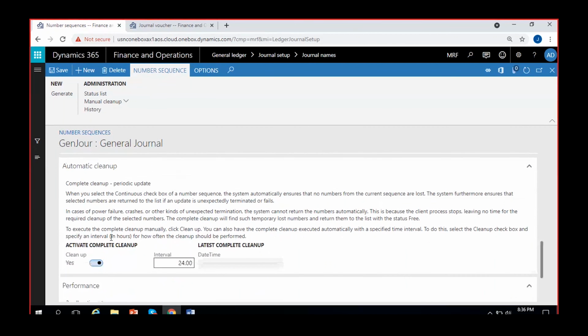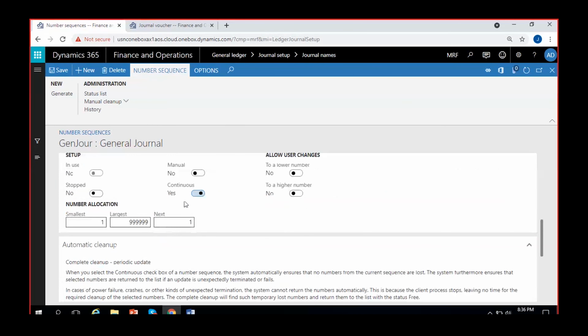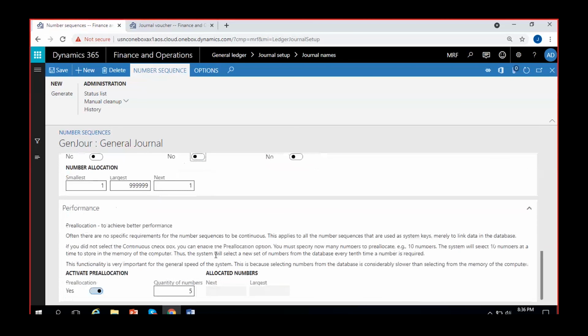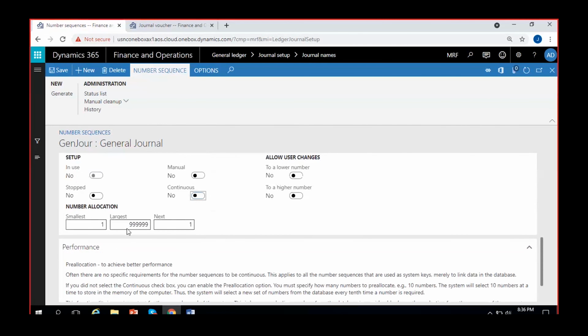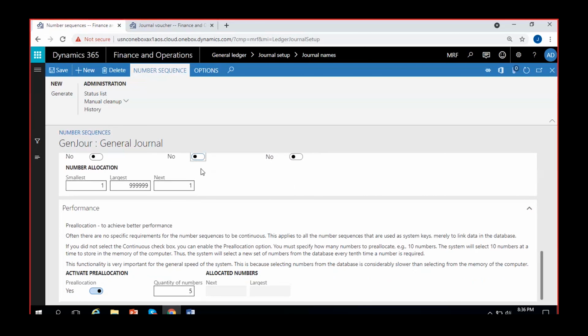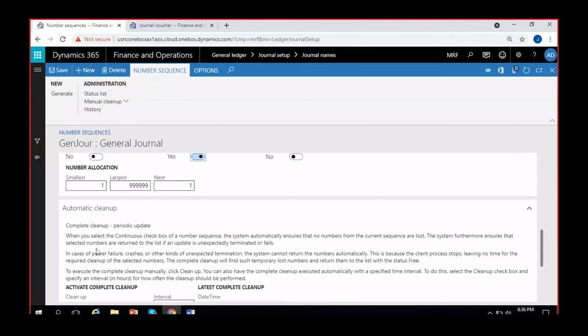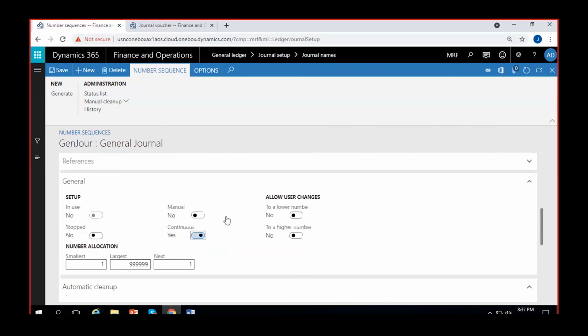So it is available only when you select the continuous checkbox. If you don't check continuous, you see this menu is gone. Actually the cleanup menu is not visible here. Again, if I select yes, then only the automatic cleanup menu will appear here. So as I told you previously, continuous is given only for that sake.